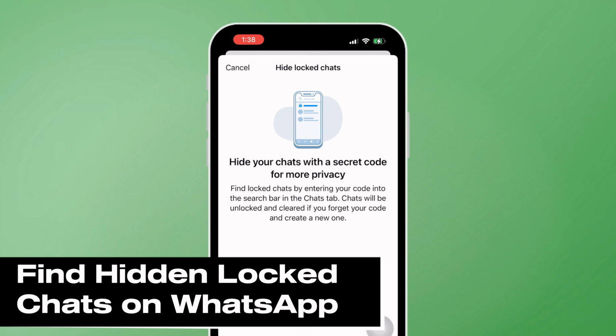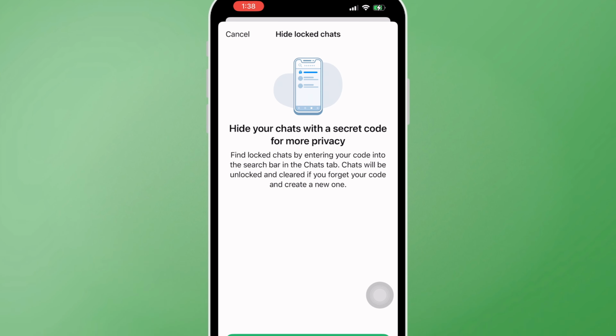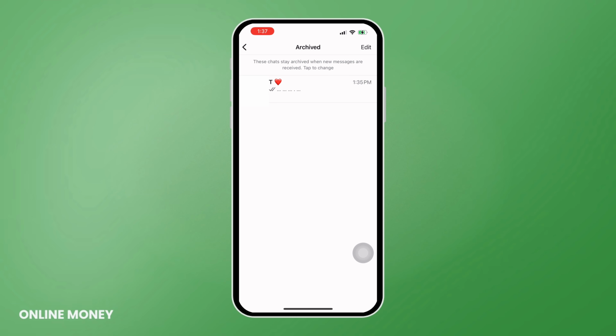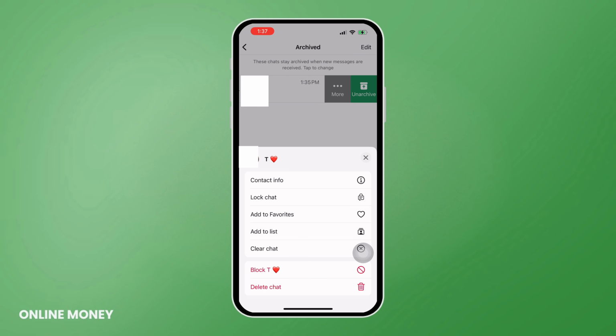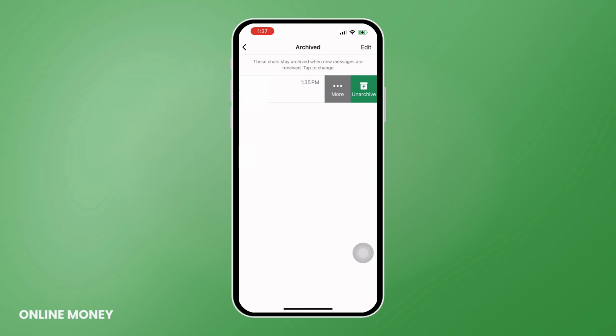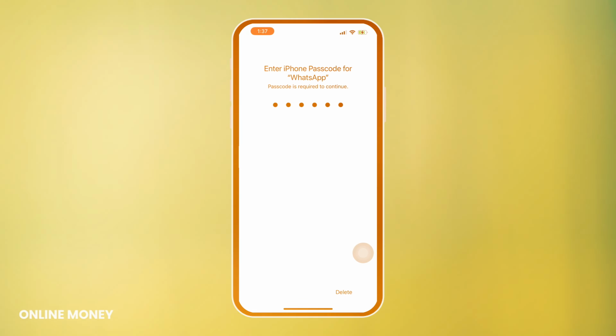Want to find your hidden locked chats on WhatsApp? Here's the full guide. First, open WhatsApp and go to the chat you want to lock. Tap the three dots in the top right corner and select Lock Chat. Set your PIN or password and confirm. You'll notice the chat disappears from your main list.